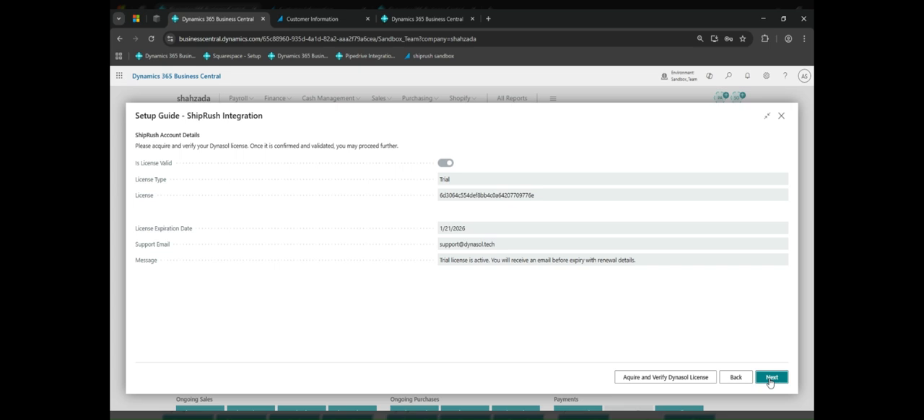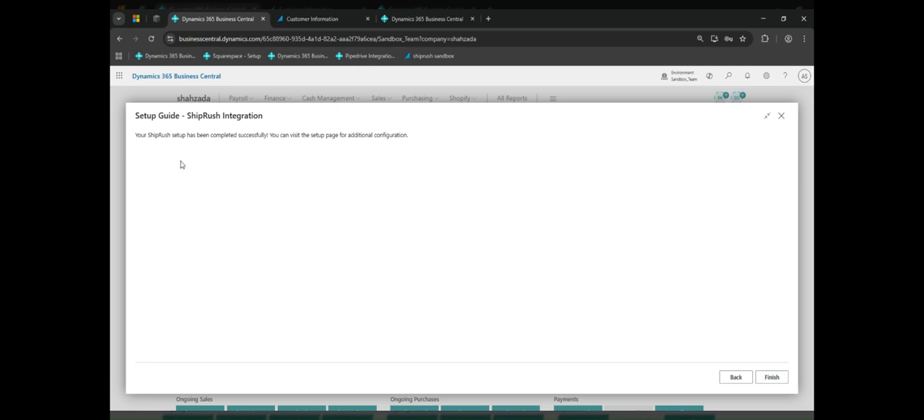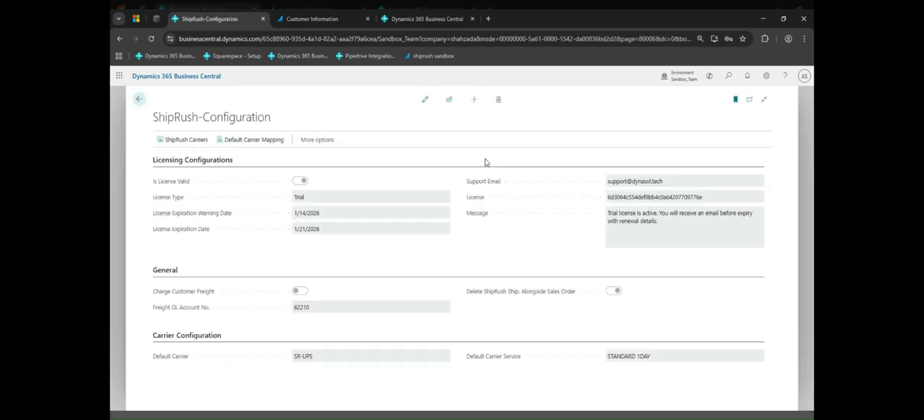After license verification, the next step is to confirm your ShipRush account details. Simply enter the required information, including your default carrier and default carrier service, and then click Next to connect your ShipRush account to Business Central. With the license validated and your ShipRush account connected, you've successfully completed the first step of the integration setup. Your environment is now ready for configuring carriers, shipping services, and starting your first shipments directly from Business Central.